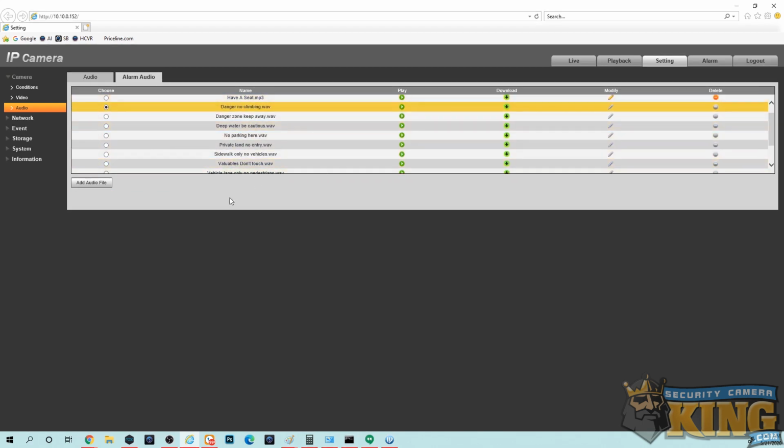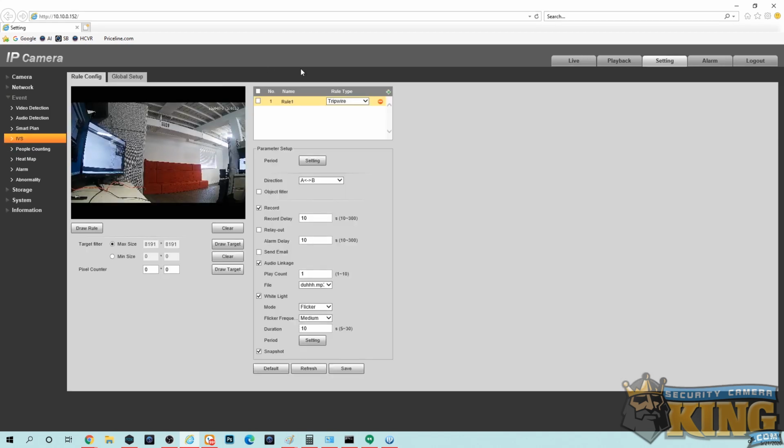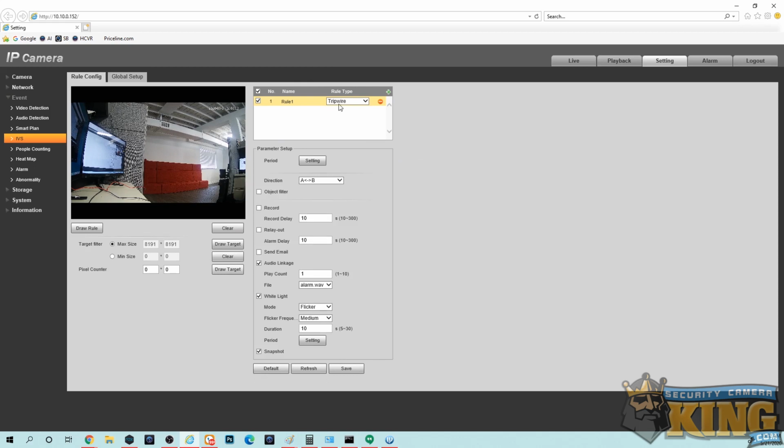Next, we're going to need to set up the Smart Plan. So click Event. Underneath this, we're going to click Smart Plan. We're going to want to make sure the IVS logo is highlighted orange, and then click Save. After it's successful, navigate to IVS. We're going to need to create a rule here, so the first thing you're going to want to do is click the plus sign. You can do intrusion or tripwire, and we're going to set up a tripwire to react with a greeting if anybody does happen to sit on this couch.